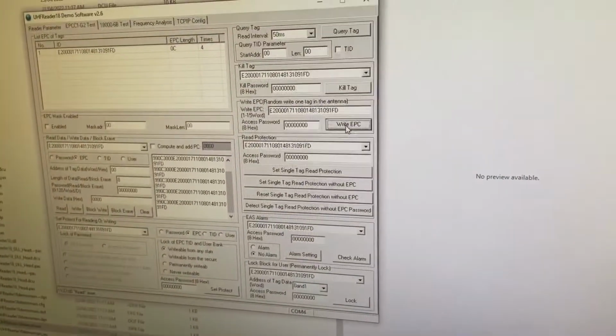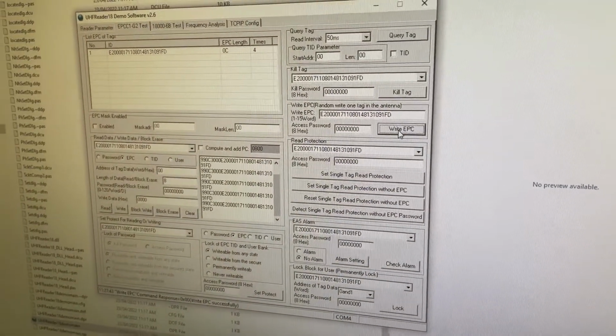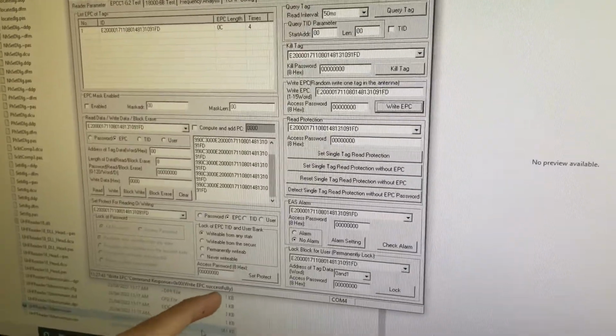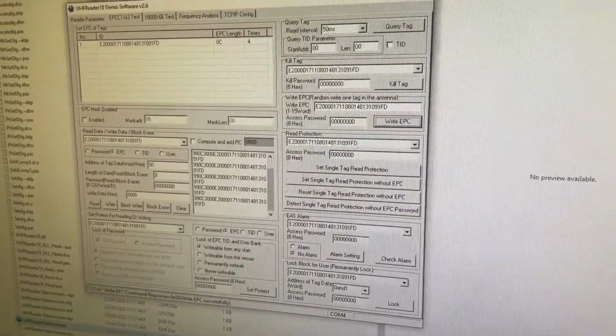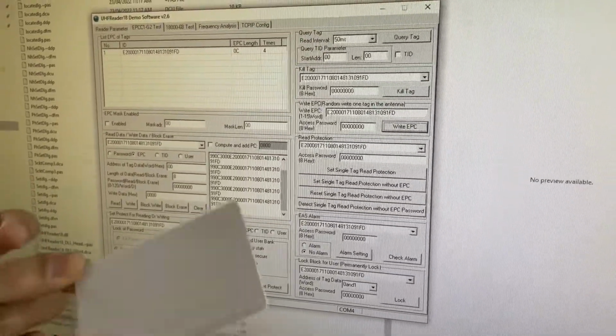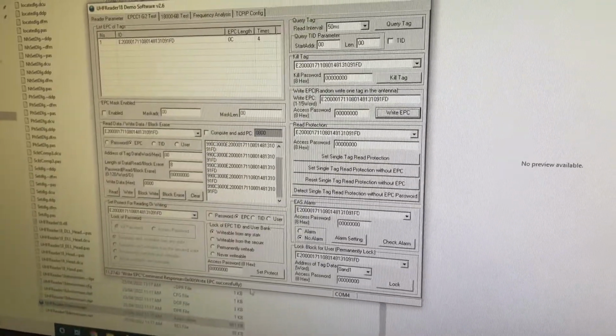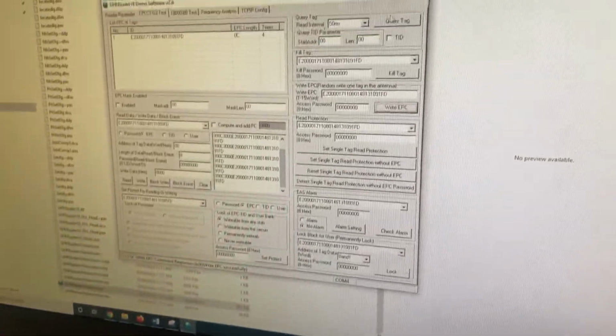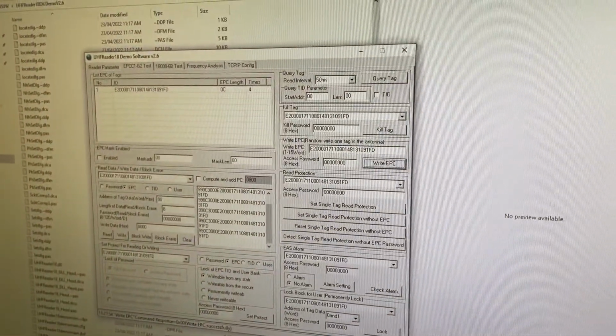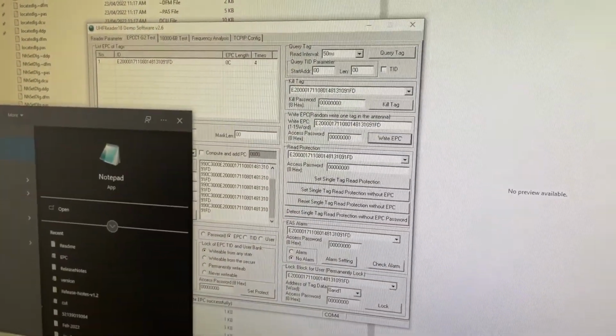You will hear the beep. Once you hear the beep, you can see write EPC successfully. It's already done. You can do it again because the card is 10,000 times writable. So I'm trying again, write, it's done. Once it's done, we can verify it.